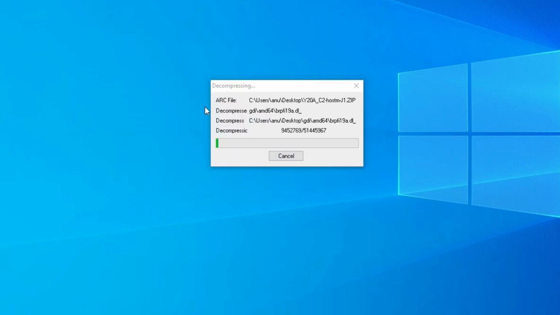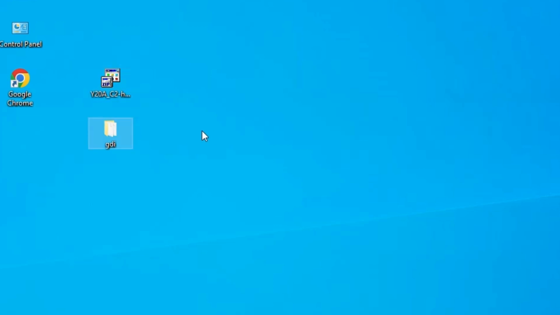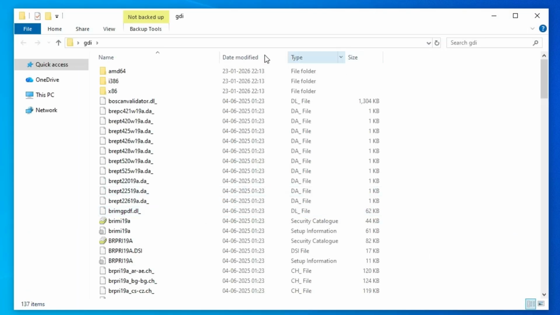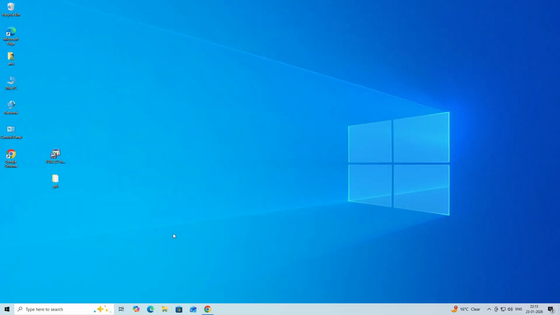Wait for a few seconds and it unzips our files on our desktop. Create a new folder and unzip all our files on our PC or laptop. Click on OK. Here we find newly extracted folder GDI. Double click on it. Here we find our files and we are going to install these files. Close it. Next step is install it.